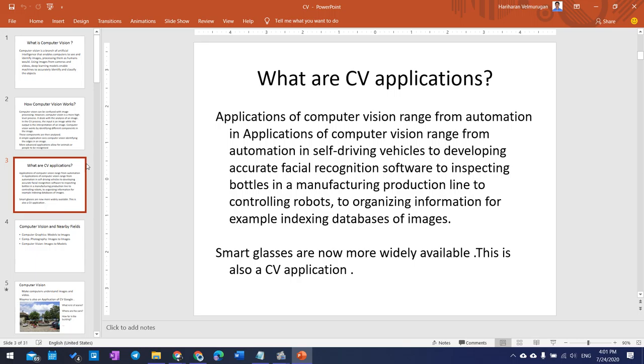And even smart glasses, if you take, are now more widely available. We all know what smart glasses are, right? Smart glasses, apart from enabling us to see things, will also give us small information about what those objects are. So these are the smart glasses.